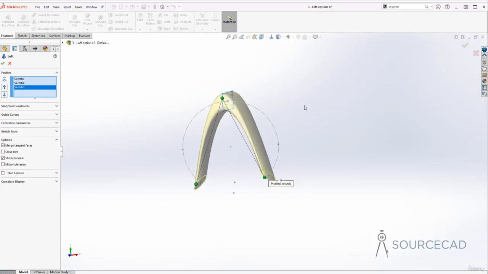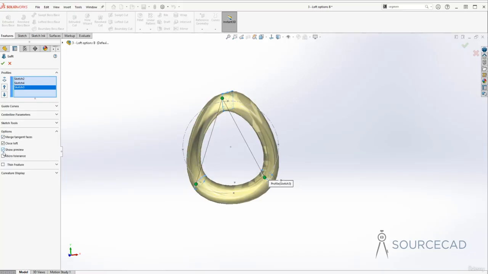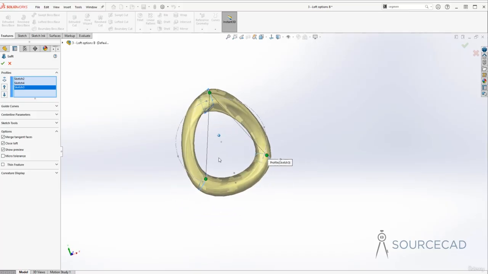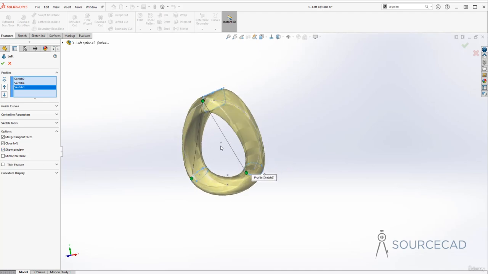But now let's look at this option here, which is close loft. When you select this option, SolidWorks will close this loop completely and it will create this kind of loft. So even with open sketches, you can create close loft simply by checking this box. And also then we have the next option, which is show preview. So you can just check or uncheck this option to show or hide the preview. So we just want to see this preview, so I'll keep it on.